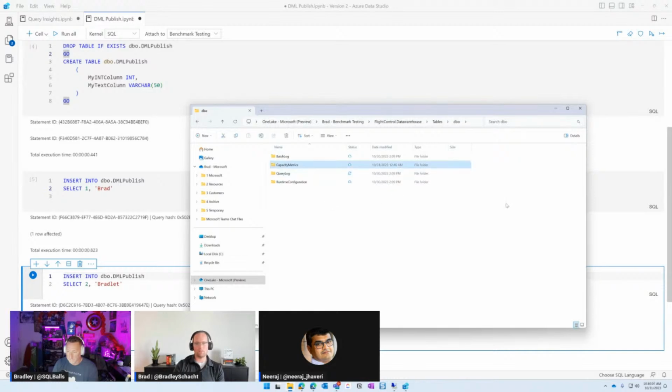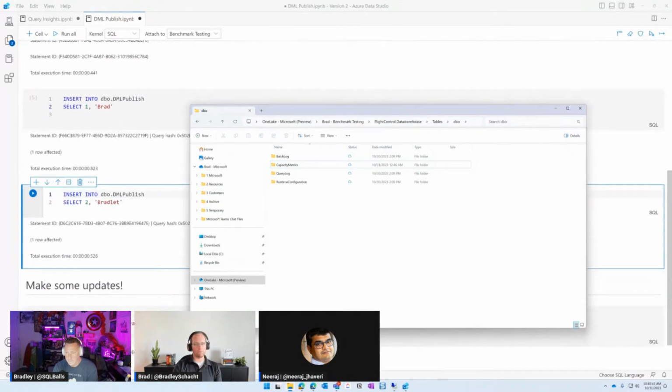And we'll sync that. Okay, well, what normally happens, now my demos are all going crazy. There's actually a latency of up to a minute or two on the DML getting pushed to OneLake. But what will happen here in just a moment is that you will see the DML publish directory get added into this particular directory. And then after a moment, if I come out here and make some updates, you'll see those updates also reflected out here in OneLake.